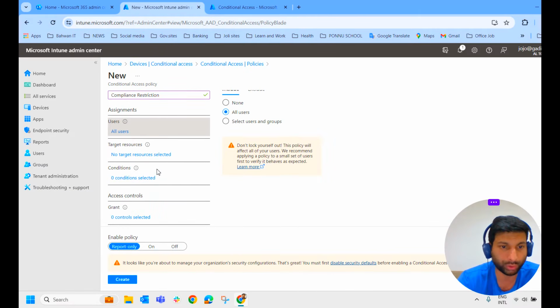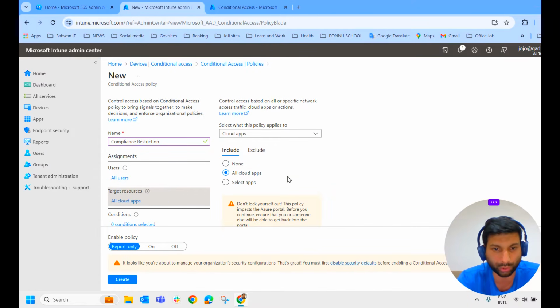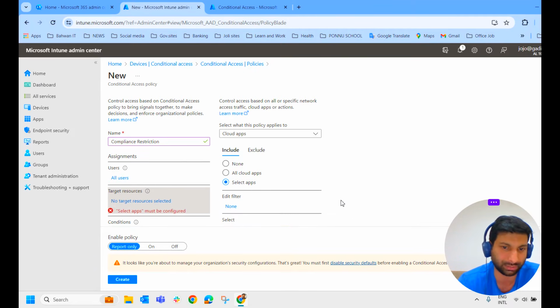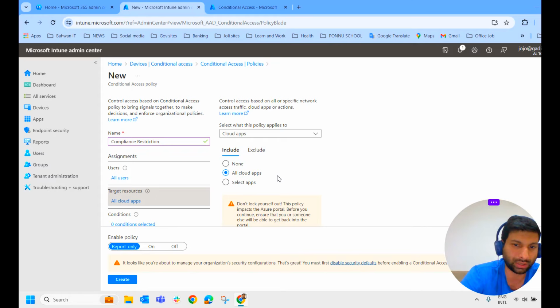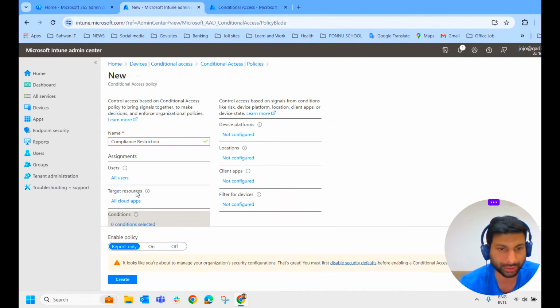Okay. Now we move to target resources. Here we have cloud apps, user actions, and authentication context. With cloud apps, you can provide access to all the cloud apps, or you can select some particular apps here. In our case, we are selecting all cloud apps. We are not excluding anything here. And we move on to conditions.